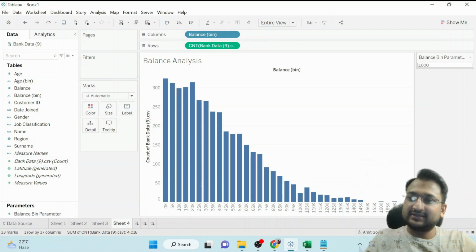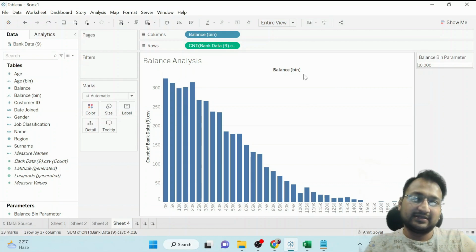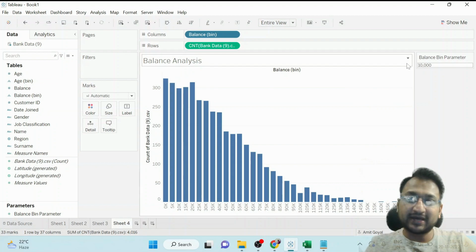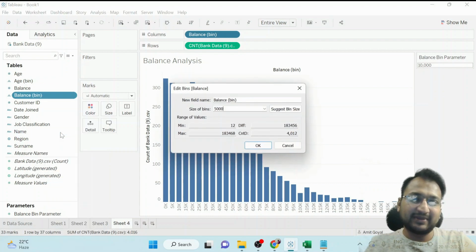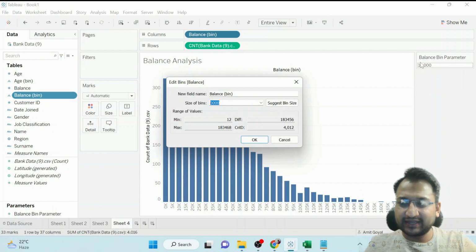I can put anything in this: 1000, 5000, 50,000, 10,000. So whatever number comes to my mind, I can put in this. But right now the chart is not changing because we have not assigned this parameter. See, the field that we have used over here, balance bin, has a value of 5,000. So what we want is that whatever number we pass over here should get passed over here in the balance bin. If I edit the balance bin, the number that you have, 5,000, if the number over here is able to get passed in this, your chart will change.